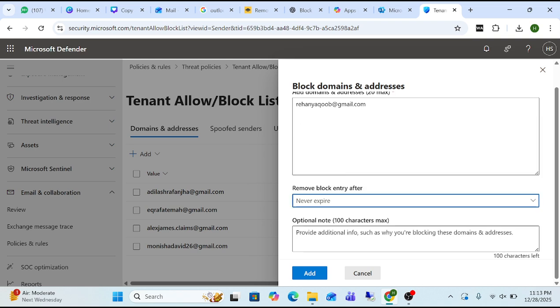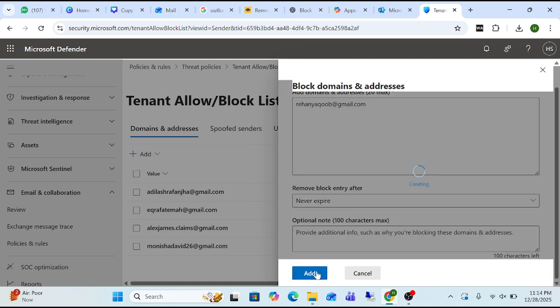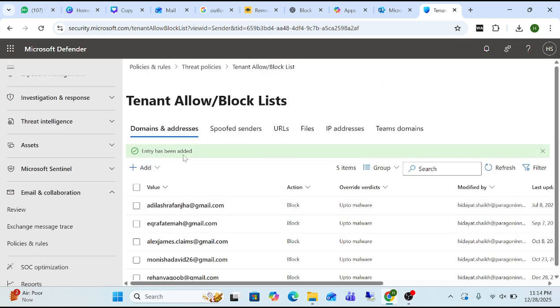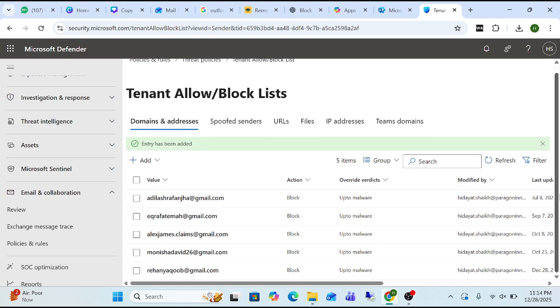You can give comments as well if you want to write anything here for the future, or to remember something. It is for memory purposes, so if you want to add some comments over here, you can. We have added the email address, never expire, and that's it. Add it. So you can see that the entry has been added. We have successfully blocked our respective email.